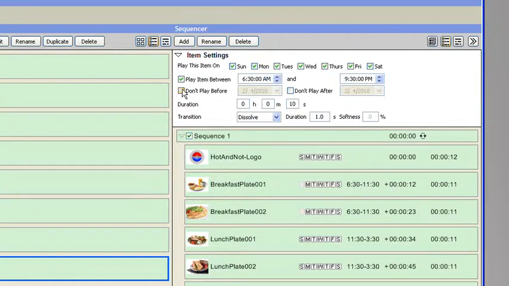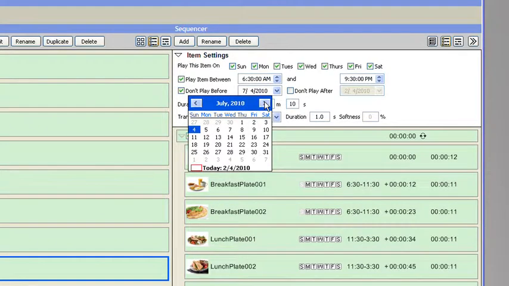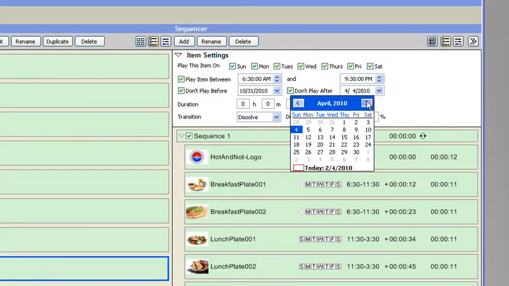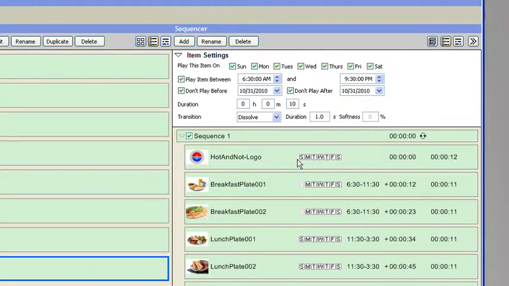Then set the item to not play before October 31st. And not to play after October 31st. It will only play on Halloween.